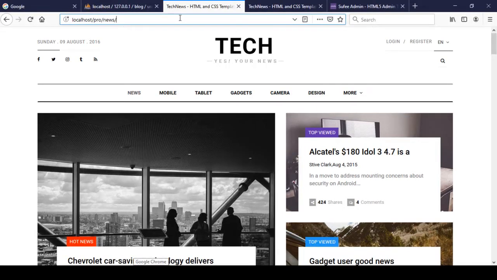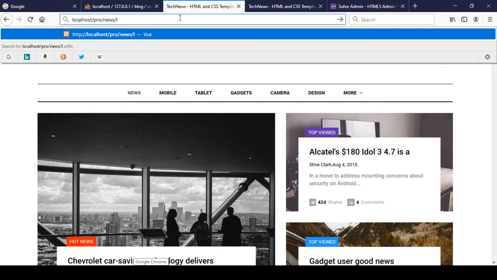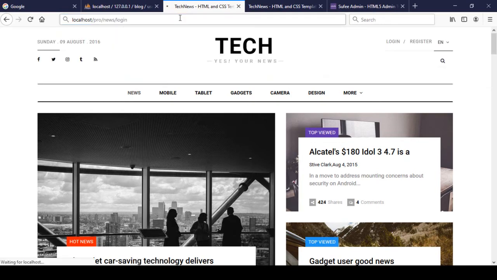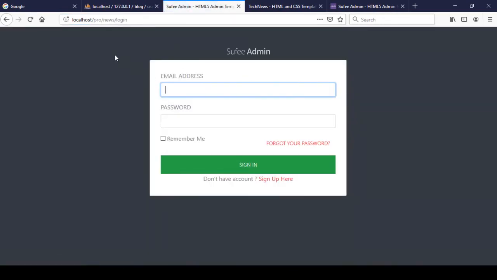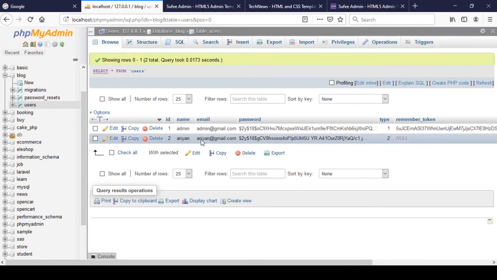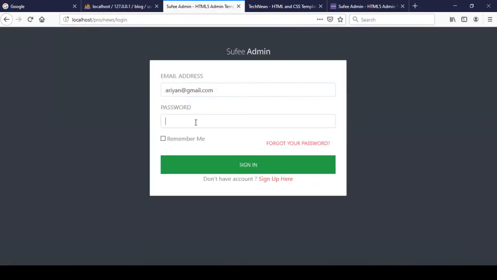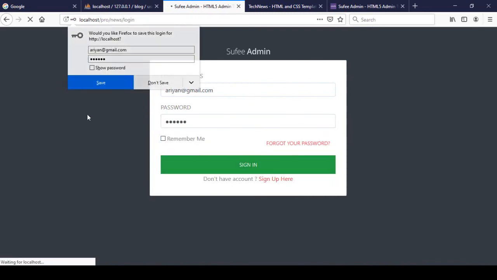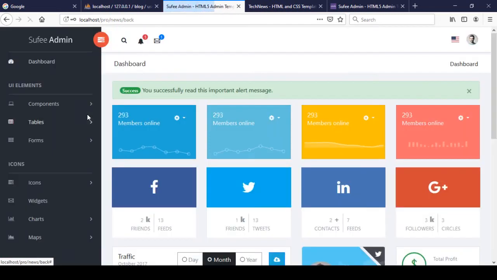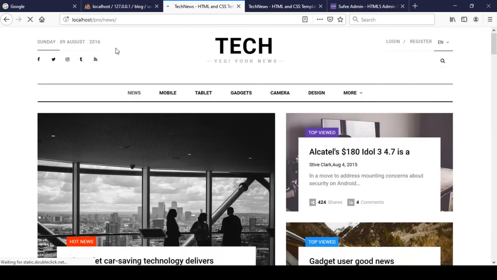Now if you go to the login again, I define that login. I already created one author named Aryan, so I copy that Aryan and paste it here. I put the password, and then click on sign in. Yeah, now you see it's redirected to our backend, and if you click on the logout, it's redirected to our home page. So each and everything is now working perfectly here.